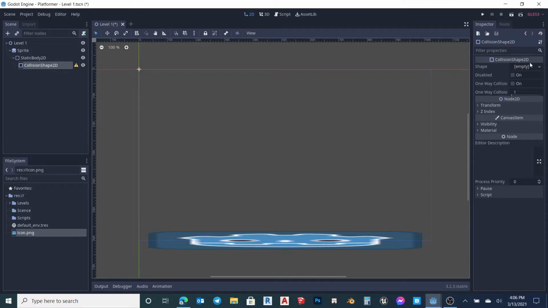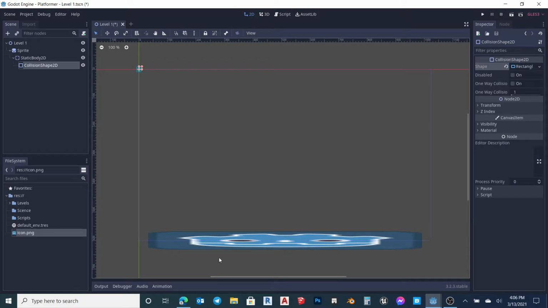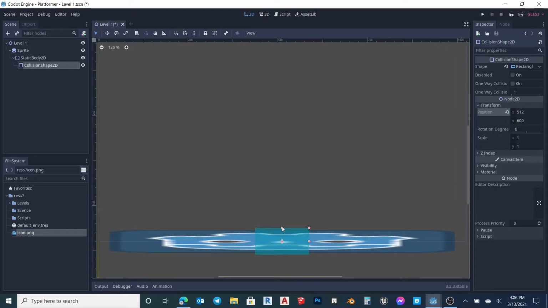When we do that, this will come, and we are going to make the shape a new rectangle shape. When we do that, this tiny blue thing will come. We are just going to make it go to here. The transform is going to be 600 by 512, and the scale is fine, and we're just going to scale it a little bit down.